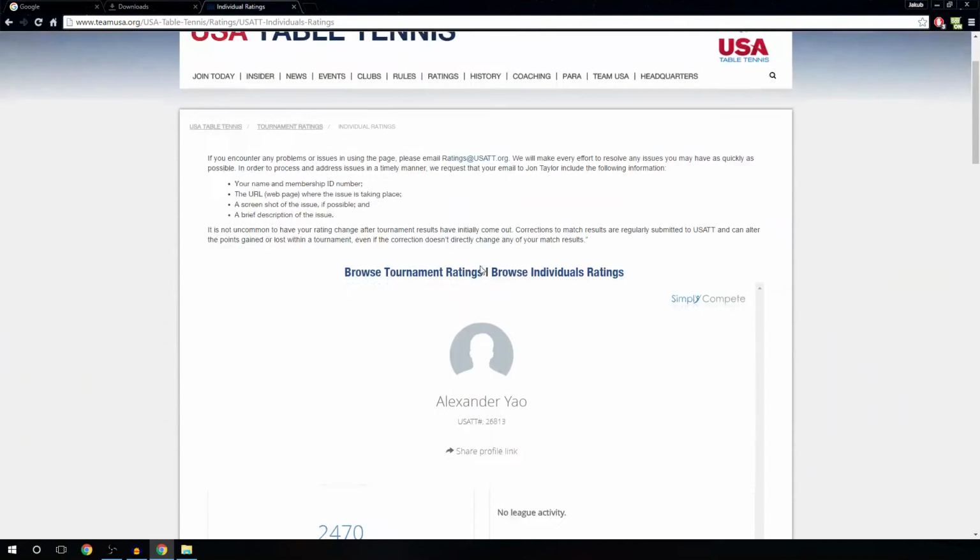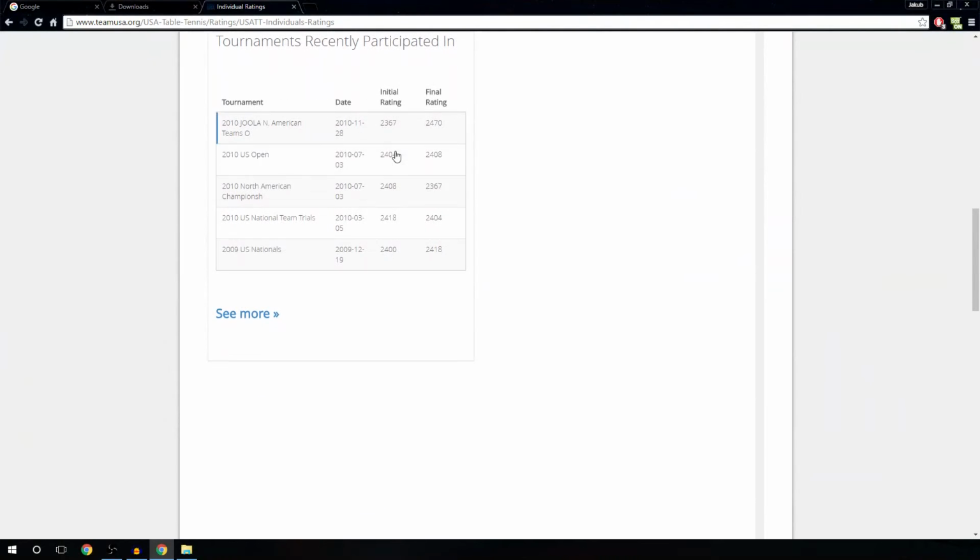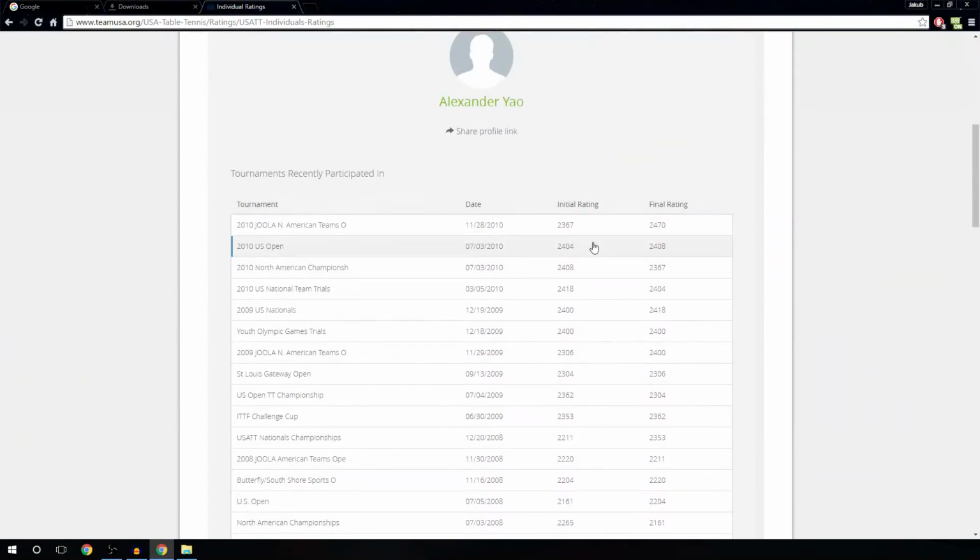and it will bring you up to this page where you can see a whole bunch of statistics. The most important one is probably the tournaments recently participated in. Here you can see each and every tournament you were ever in and your initial rating and your final rating, which means how much you gained.